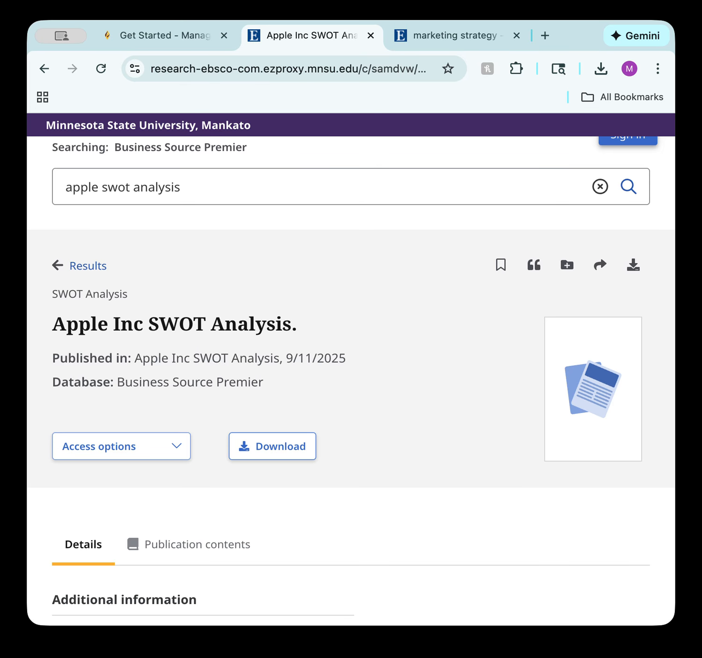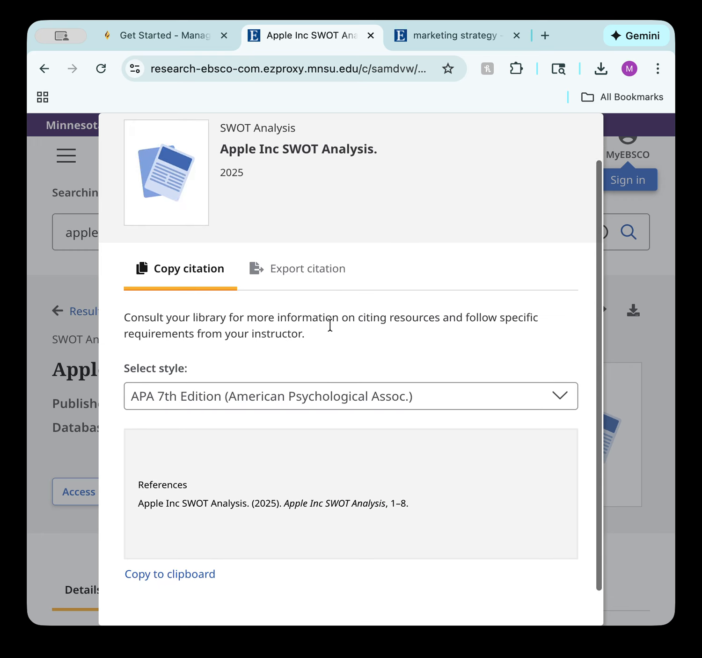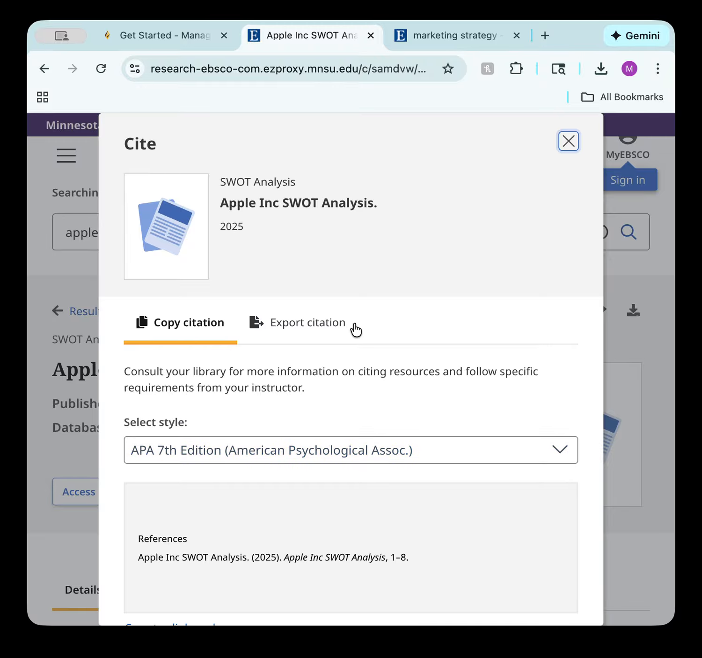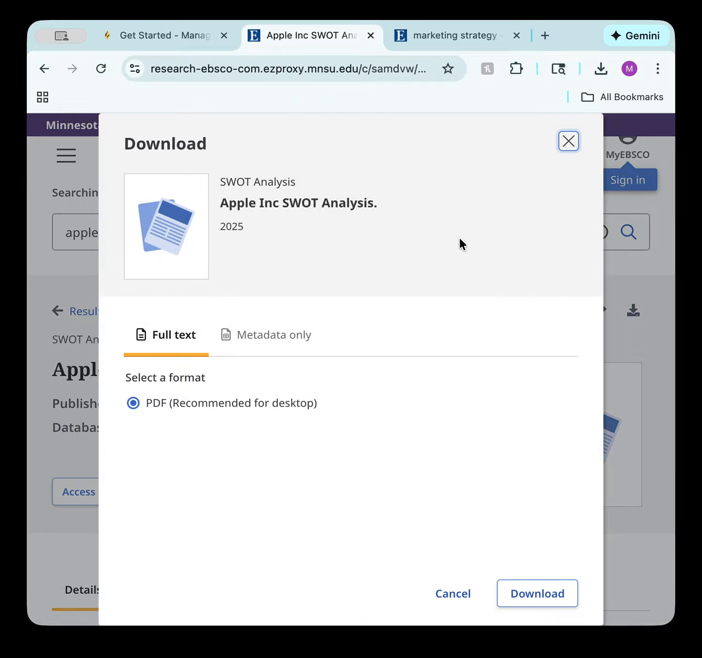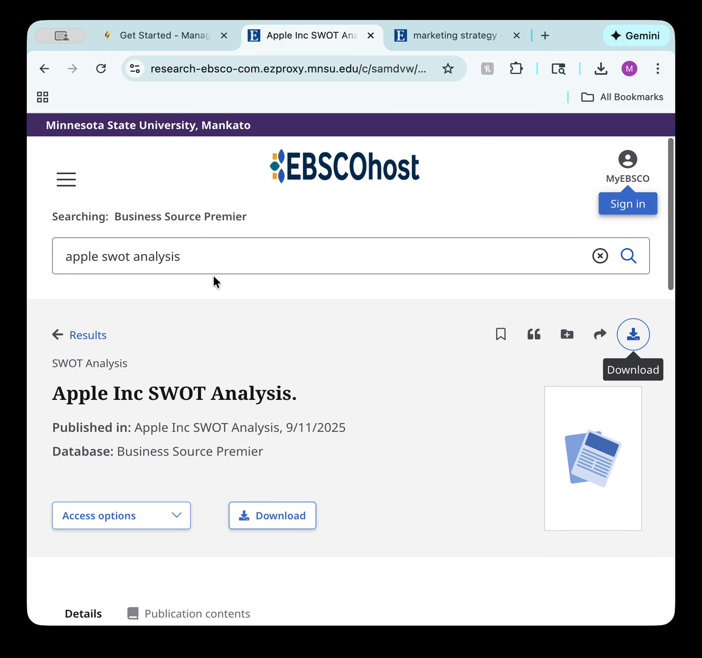And then I guess another thing, if you want, you can click this and you can cite the source. So if you want to cite the source in your paper, it automatically does a citation for you instead of you having to do it by hand or go to a citation machine or something. And another nice thing, you can download it as well, just in case you want it downloaded. But that's pretty much it for the tutorial.